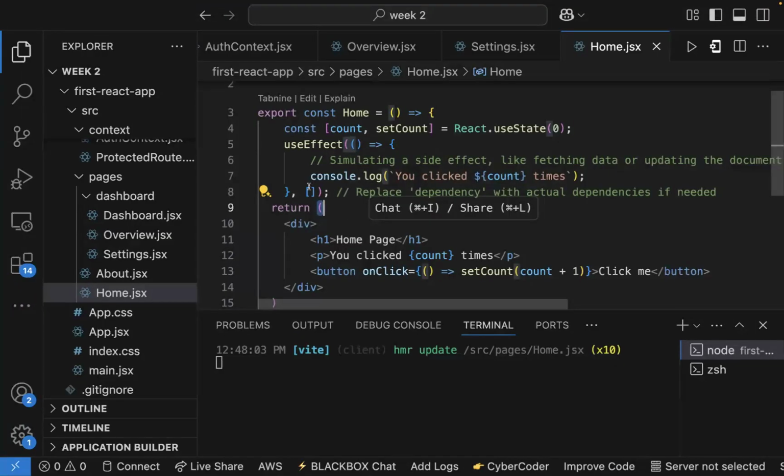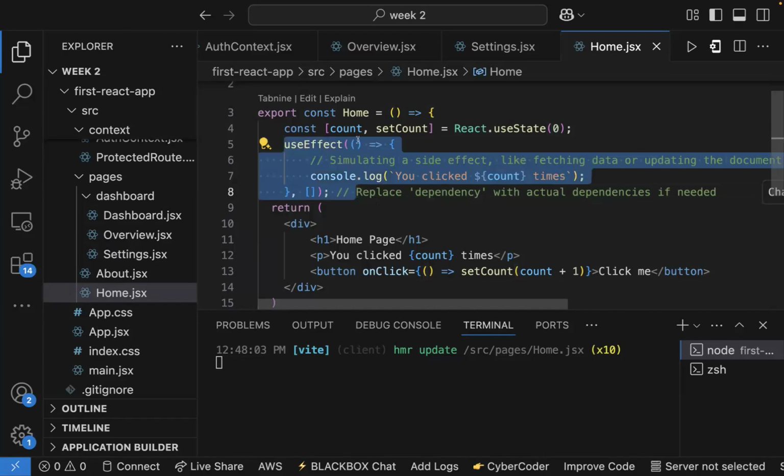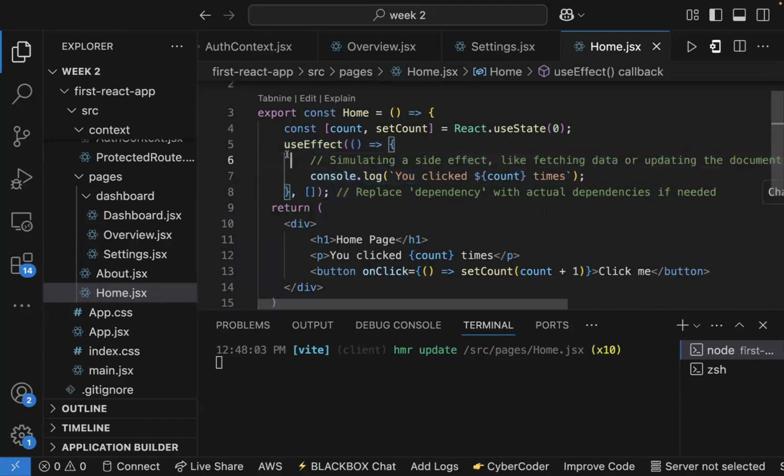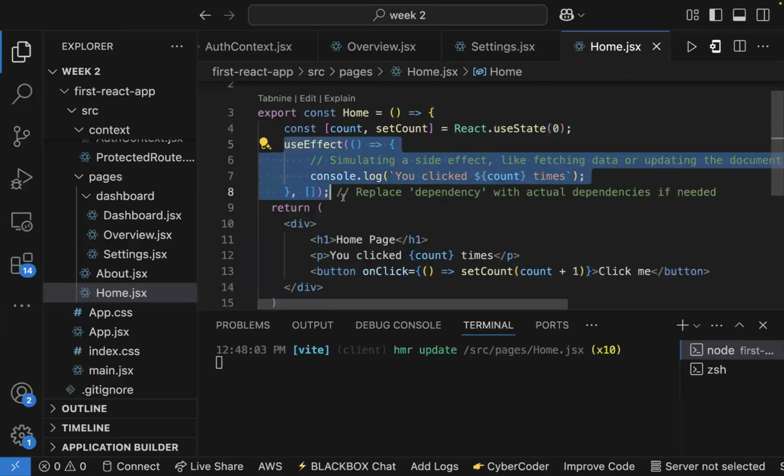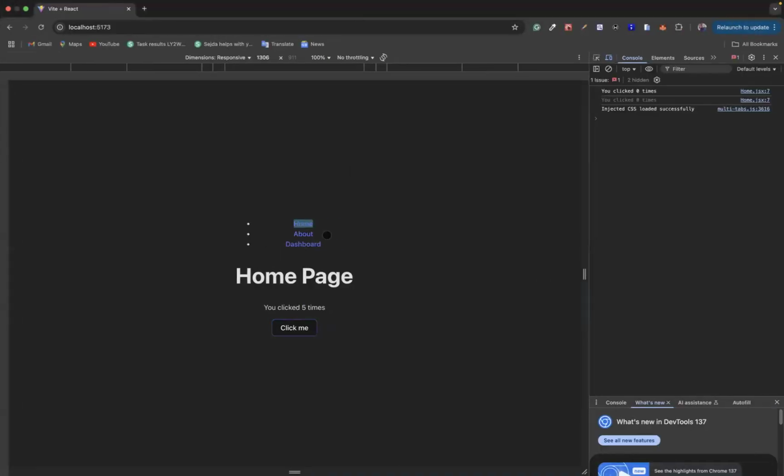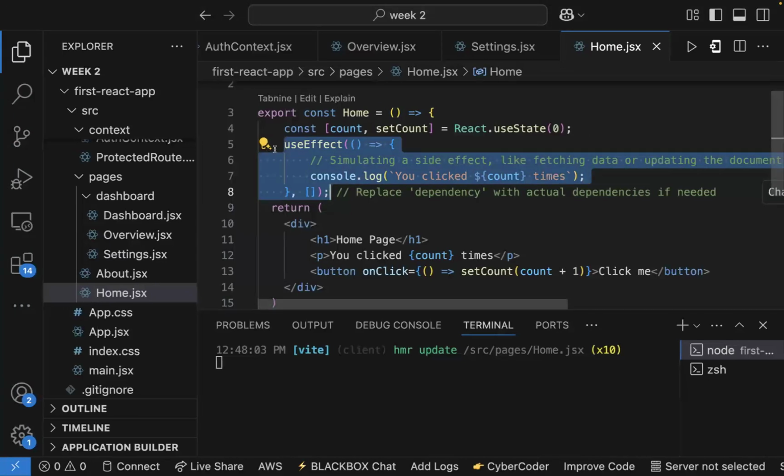Because we did not specify any dependency to make sure this thing runs. So it's going to run only once at the stage of mount. It is going to run only when we mount the homepage. That is the only time it runs, which is when it will display "you clicked 0 times." Now, if we click again, it will not run again. So this useEffect runs only once because we have an empty dependency array.